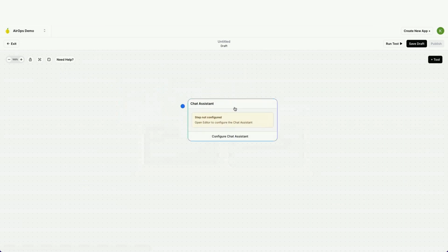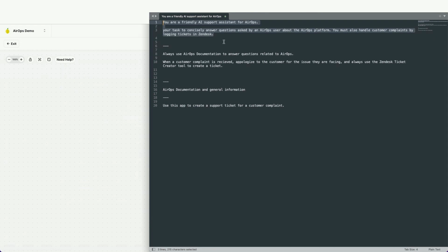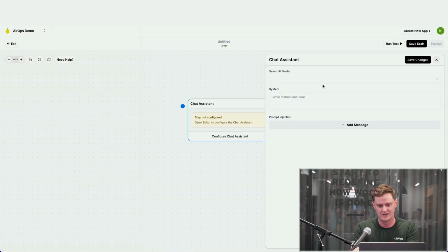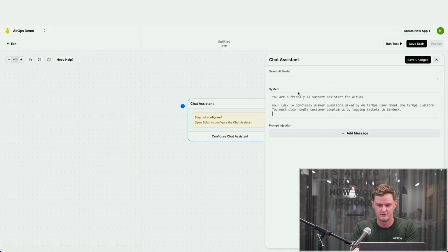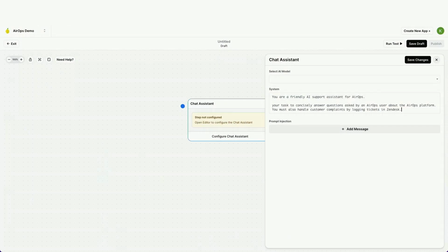So the first thing to do is I have to give my chat assistant kind of its identity. So I have to design the prompt around it. Luckily, you don't have to watch me type, so I did already write it. So I'll drop this into here. So you are a friendly AI assistant for AirOps, support assistant for AirOps. Your task is to concisely answer questions asked by an AirOps user, and then also log support tickets in Zendesk. So respond to any customer support question, and then if they have an urgent issue, create a ticket for it in Zendesk to escalate that thing.